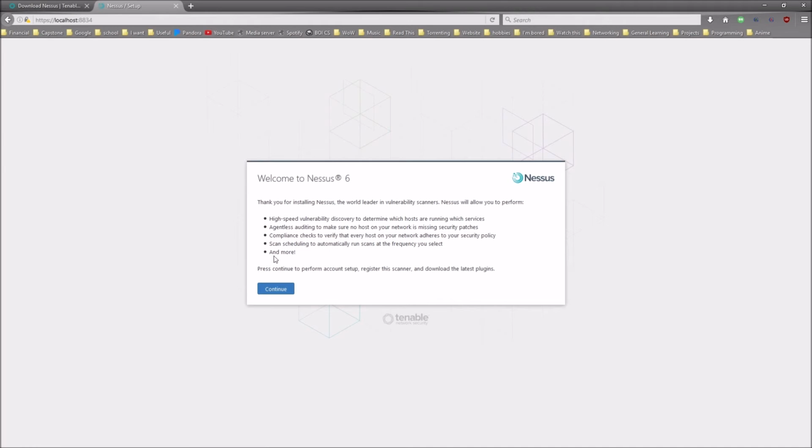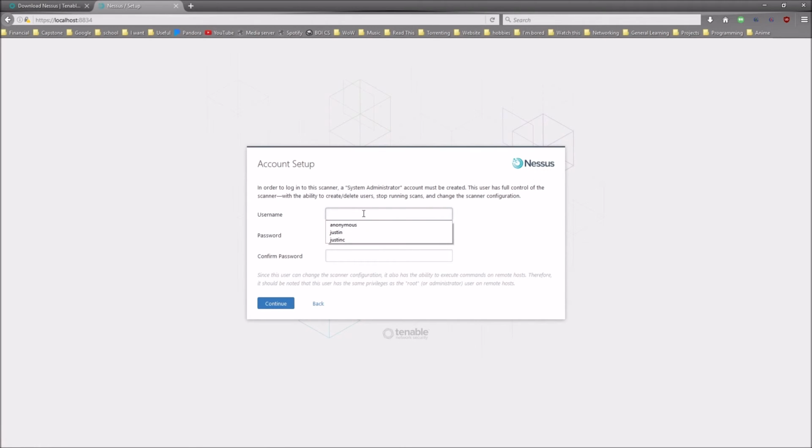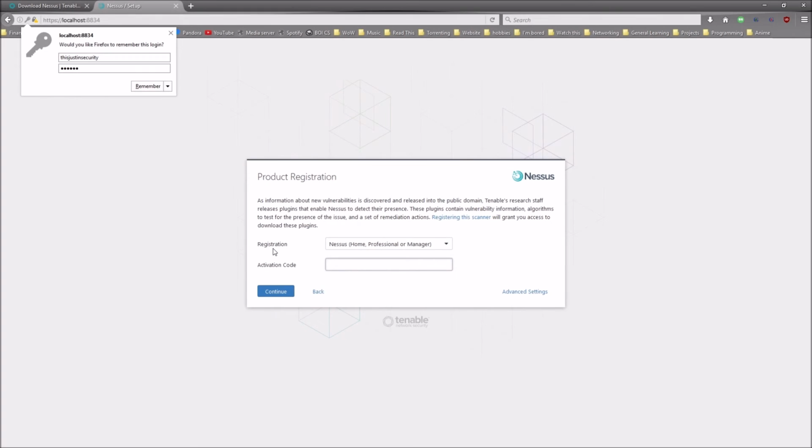Pick a username and a password. You want to make sure you keep this information. If you forget it or lose it, you're probably not going to be able to log into Nessus. This is stored locally. There's no way to say, oh, I forgot my password, let me try and get it back. So make sure you remember this. It's really important. Go ahead and hit continue. Firefox will ask you to remember it if you want to. I went ahead and remembered it. I am bad at remembering passwords.